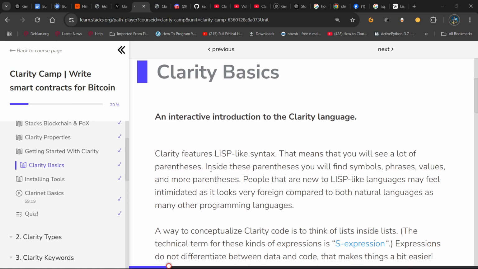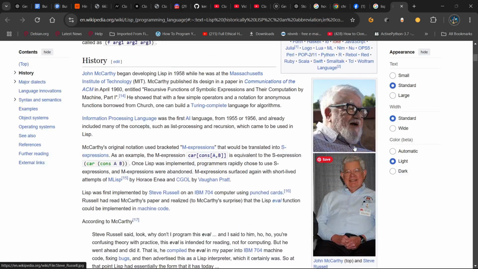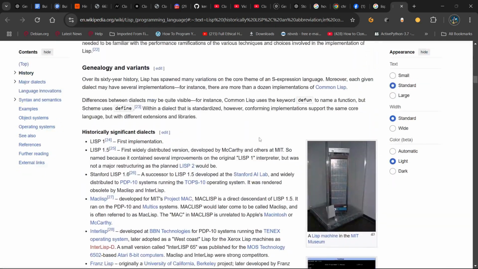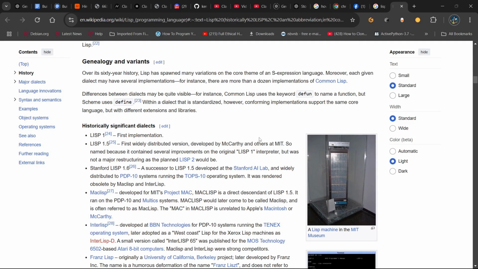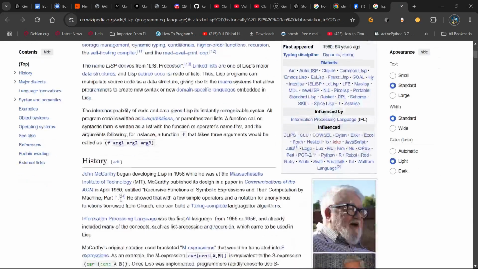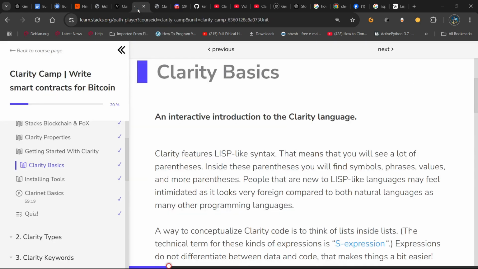Clarity basics. So Clarity definitely looks like Lisp. Lisp was developed by this guy and Steve Russell. I don't know who they are, right? So this is a Wikipedia page of Lisp, the history of Lisp. You can definitely check it out if you want to know more about Lisp. As you can see, the syntax looks somewhat funny. Yeah, there's an example of the syntax. So at first look, it doesn't look like a more conventional language, right? It just looks weird. Yeah.